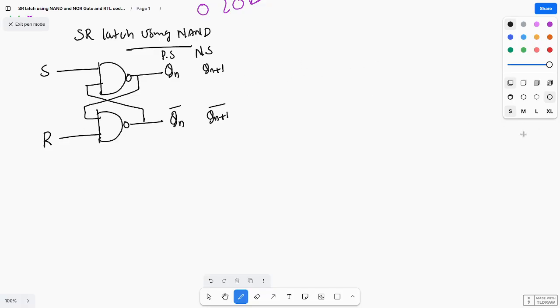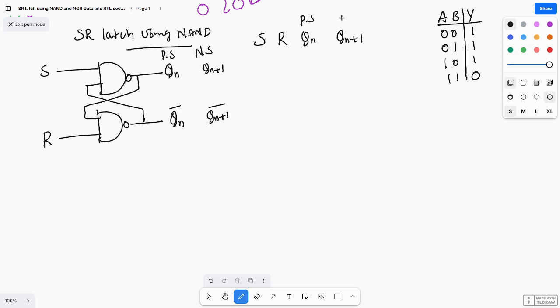Just draw the truth table for the NAND gate. So what is the truth table for the NAND gate? A, B. The complement of the AND gate is nothing but the NAND gate, no? So you draw 0 0, 0 1, 1 0, 1 1. That means just the complement: if any one of the inputs is low, the output is high, and 1 1 means both the inputs are high, the output is low. Like this you write the truth table: S, R, present state Qn, and the next state Qn plus 1.